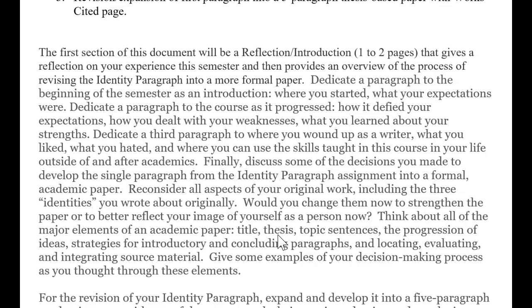Dedicate another paragraph to the course as it progressed, how it defied your expectations, how you dealt with your weaknesses, what you learned to be your strengths, maybe any low points or high points during the semester. Dedicate a third paragraph to where you wound up as a writer, what you liked, what you hated, what skills you've been taught in this course that you think you'll be able to use in your life outside of and after your academic career.